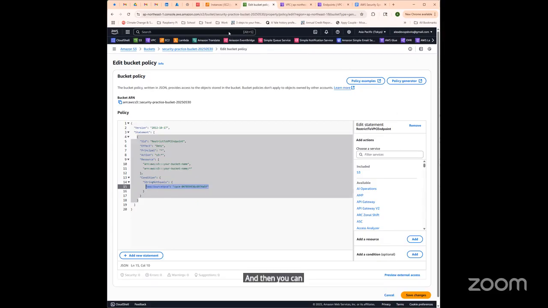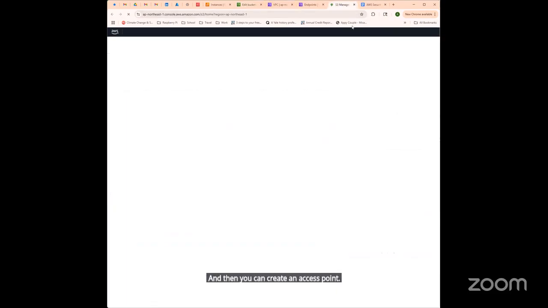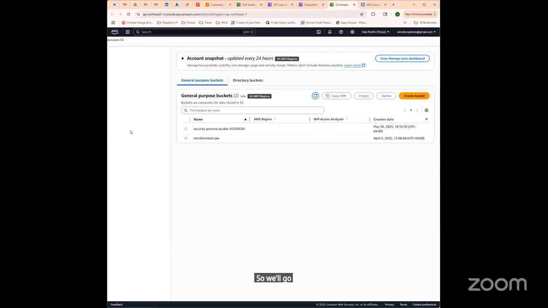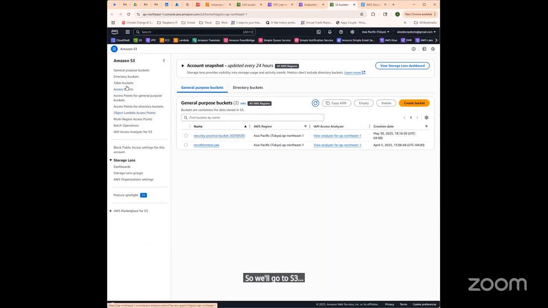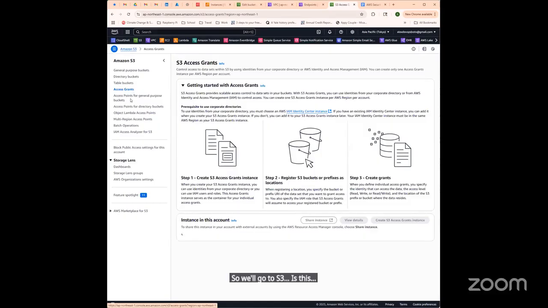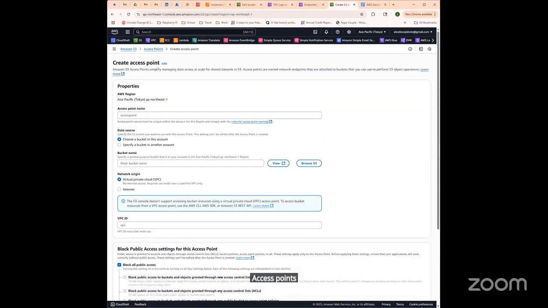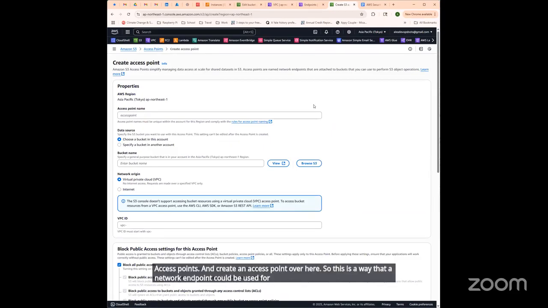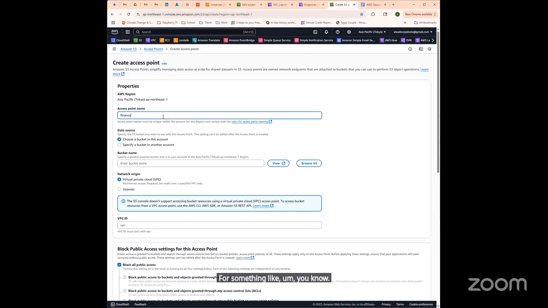And then you can create an access point. Okay? So go to S3, access points. You can create an access point over here. So this is a way that a network endpoint could be used for basic S3 operations, right? This would be something where you could do data dumps and downloads using this. You create the access point with a name for something like finance team endpoint, right?